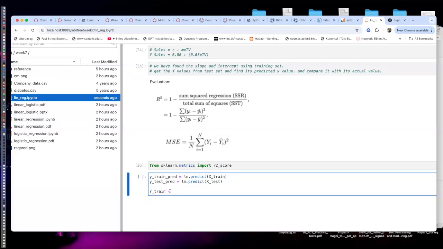You know, the higher the better, meaning the closer to 1 is better. So R train, meaning R square on train, is R2 score on which values? Y train and Y train predict, right? The actual values and the predicted values on train set.